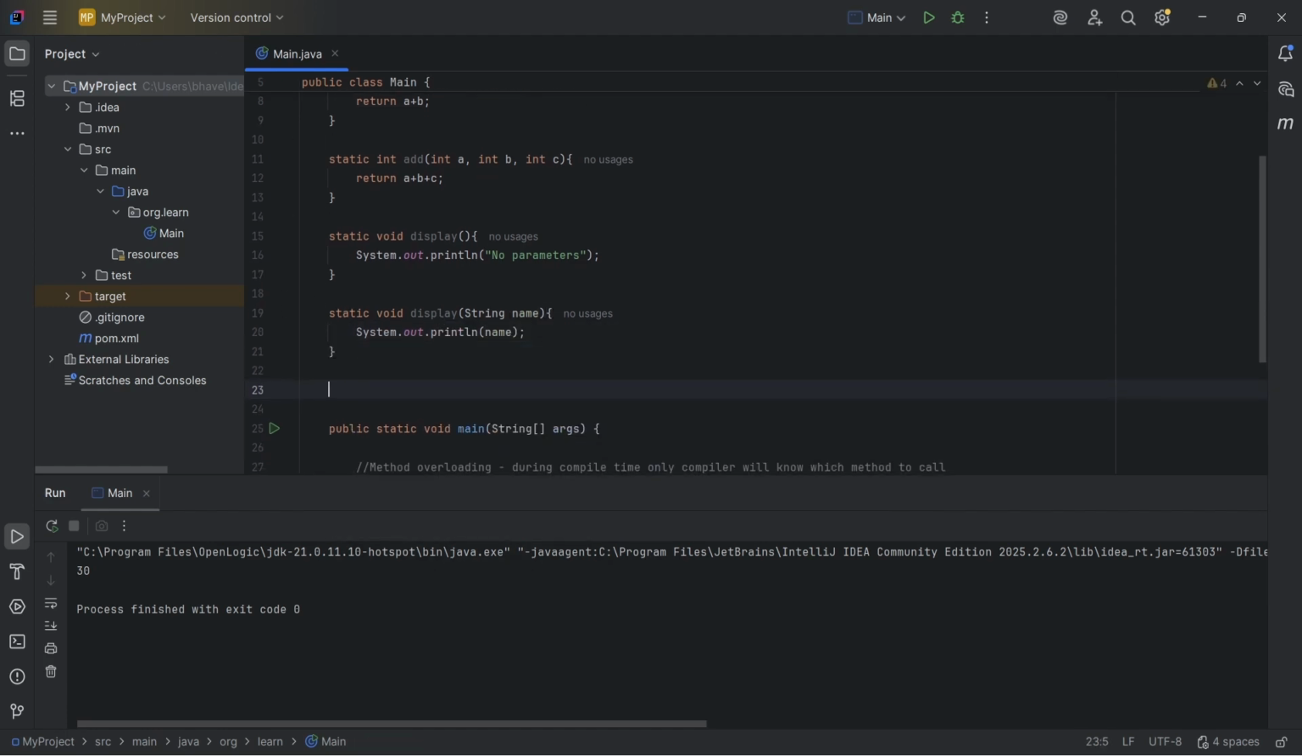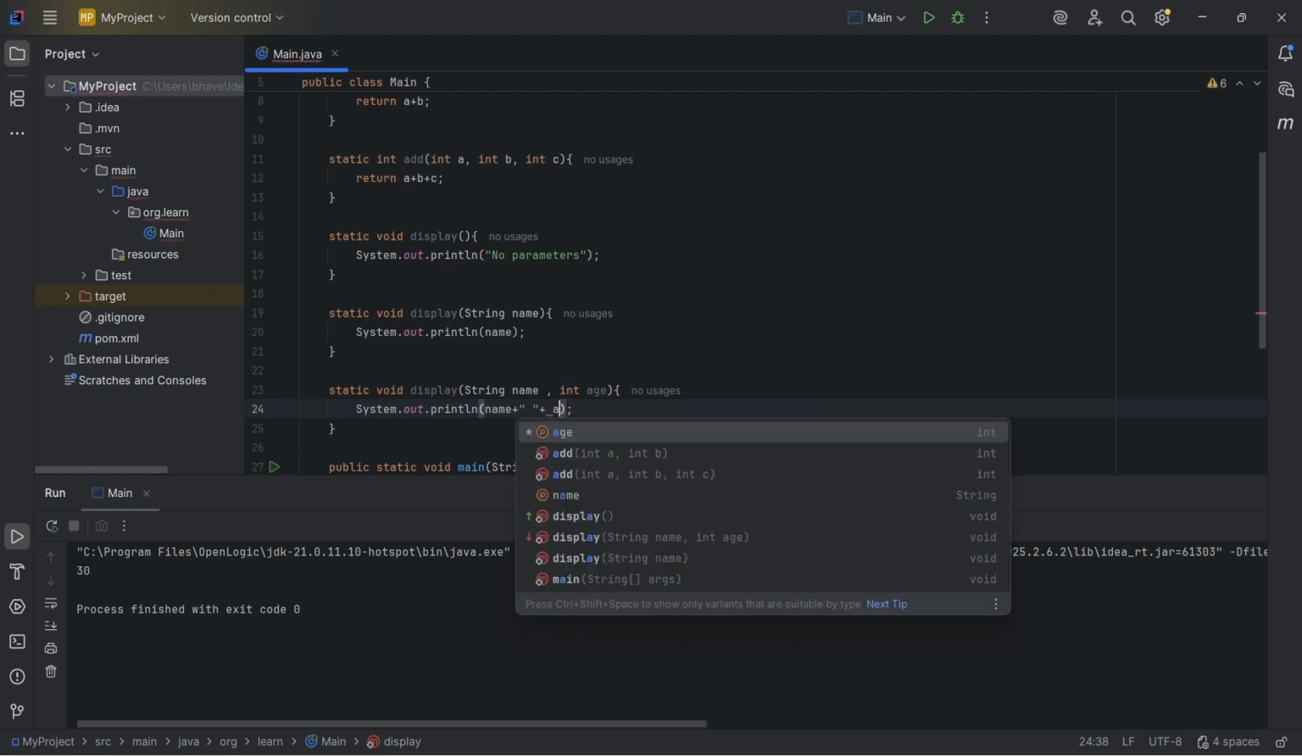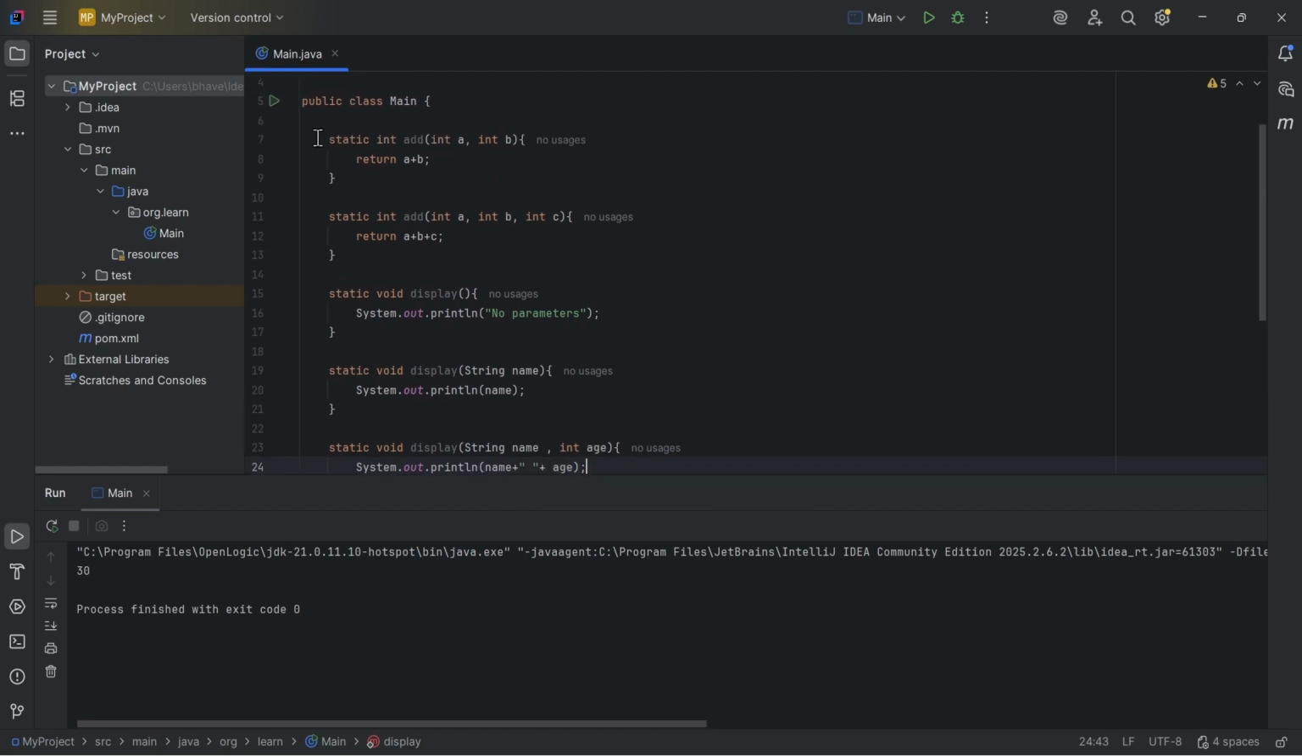Now I am defining one more method with the same name. Focus on the method name and the method parameters. This time I will take two parameters, string name and int age. What will I do with those two parameters? I will simply print name plus age.